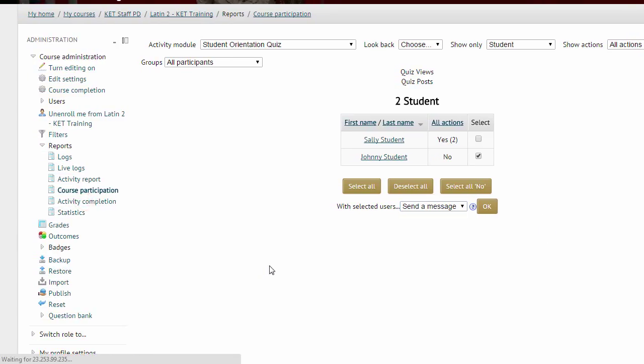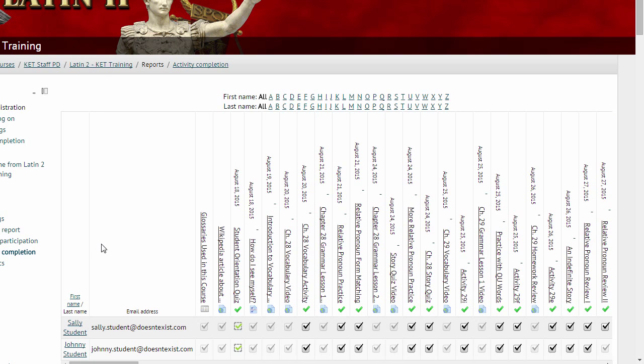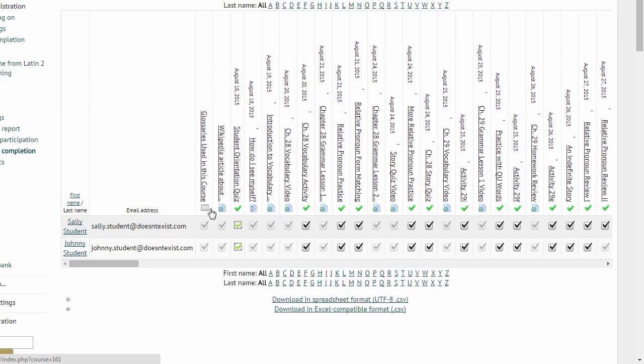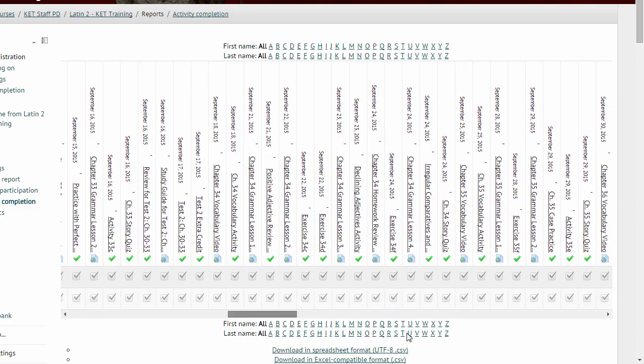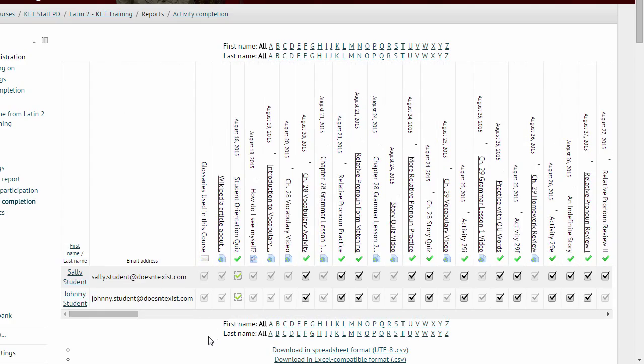The activity completion report lists the students in rows on the left, and across the top, it lists every resource, every activity in the entire course, and I can scroll to the right to look at them all. Now, because completion tracking is turned on in this course, as it should be in yours, Moodle will keep track of when a student has completed a particular activity or resource, and it will check it off.